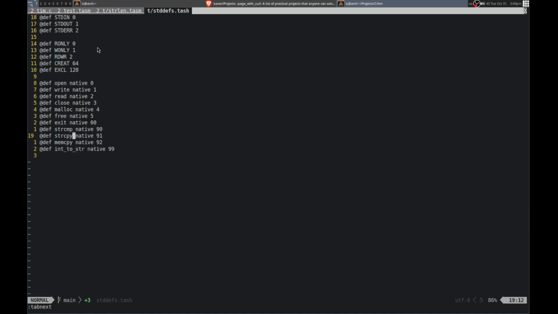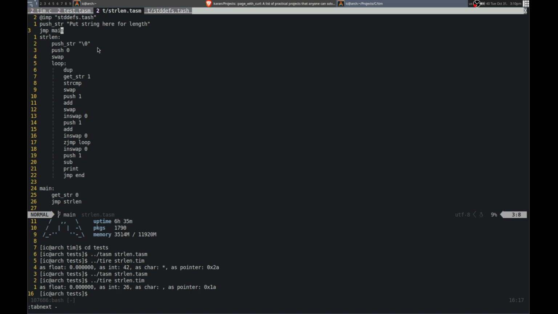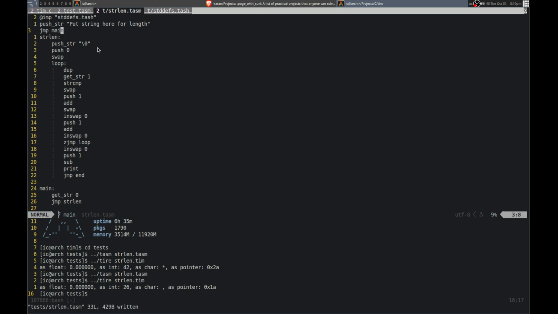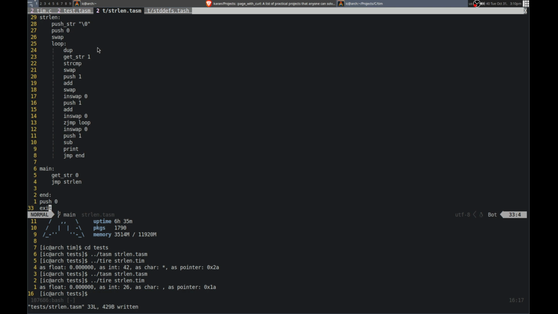And now we have the definitions for the natives in here. Okay, so now strlen. The only problem is it's kind of hard to use because of the way the strings work. And you get them with an index. So it's not really something where you could just import string.tasm like that, and then use it, because you have to know the index of the thing and everything. But it's still a good example, I think. So, yeah, I think that is good.